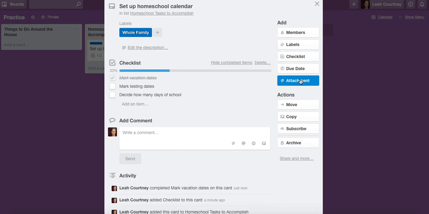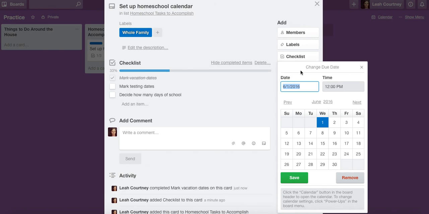You can also add a due date, and sometimes I like to use due dates and sometimes I don't. It depends on how flexible the thing is that I'm scheduling. For meal planning, I often don't use due dates. I just put the cards in the list that I want them to be in, and I might have different recipes in different lists, but they're not a particular due date.